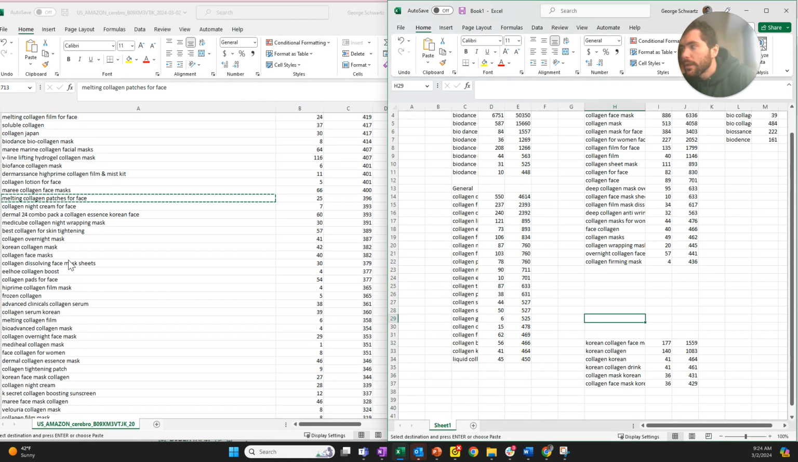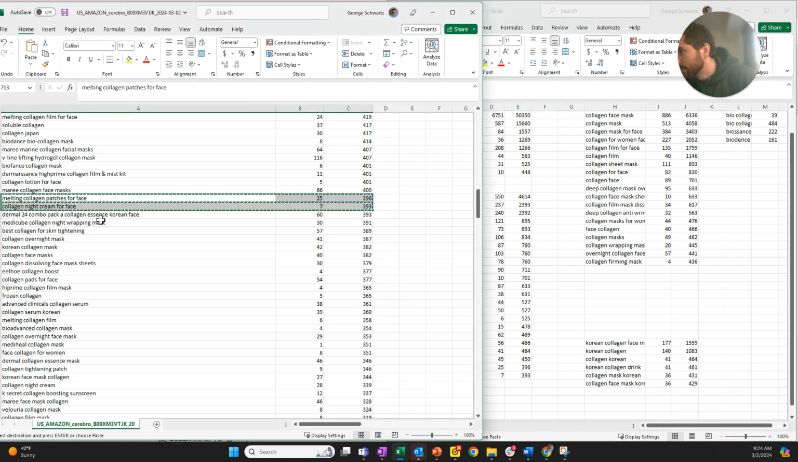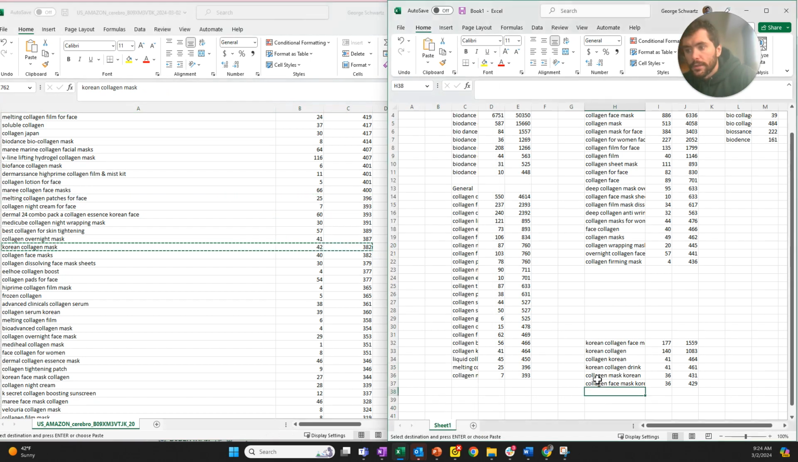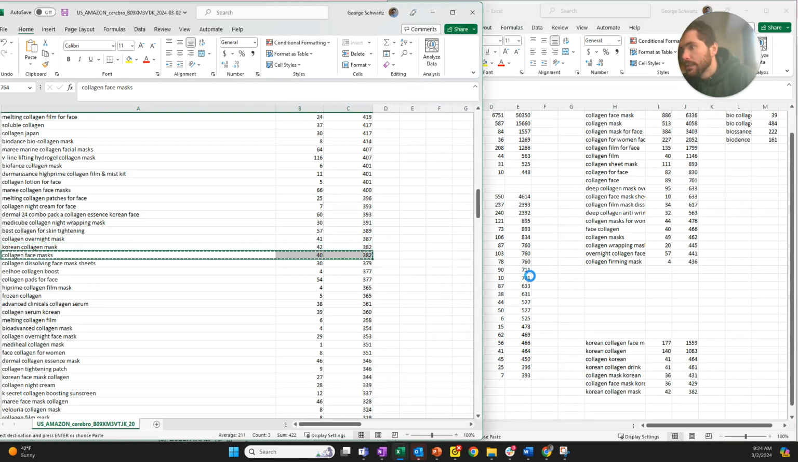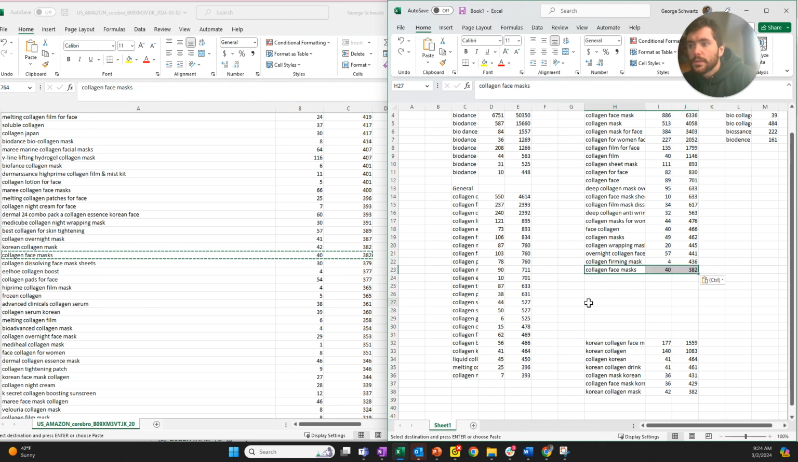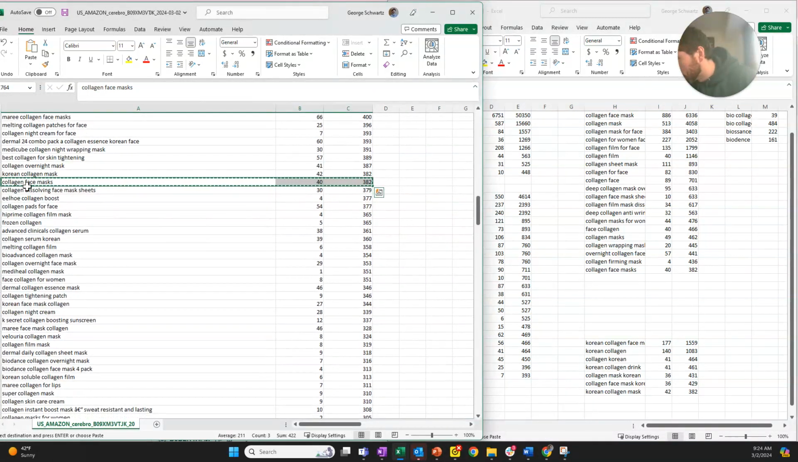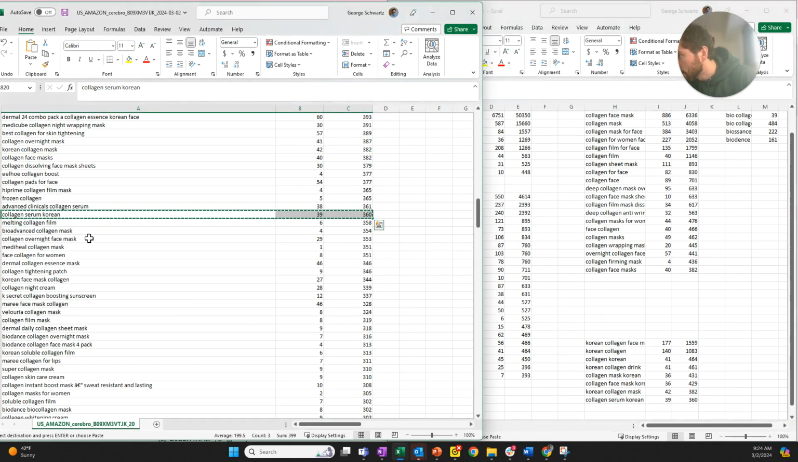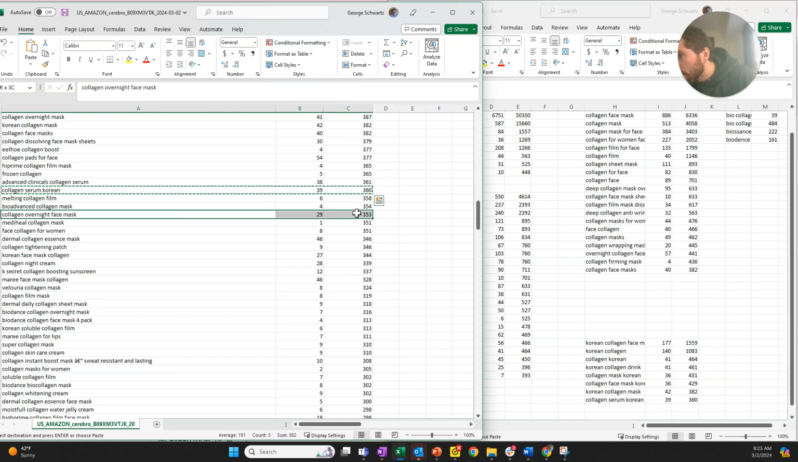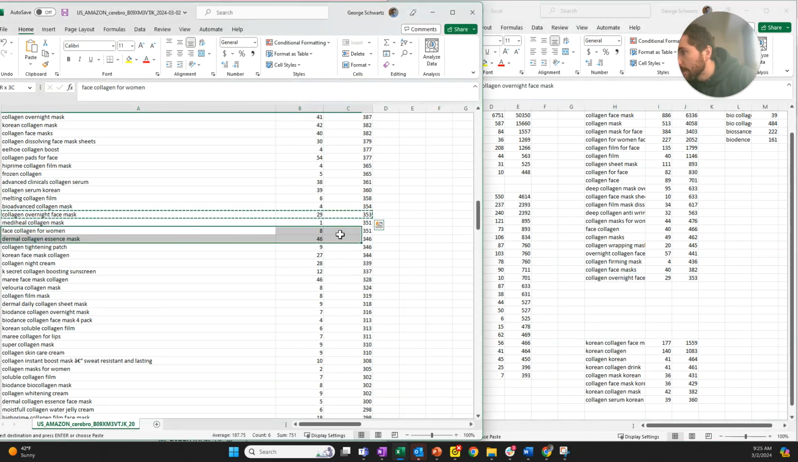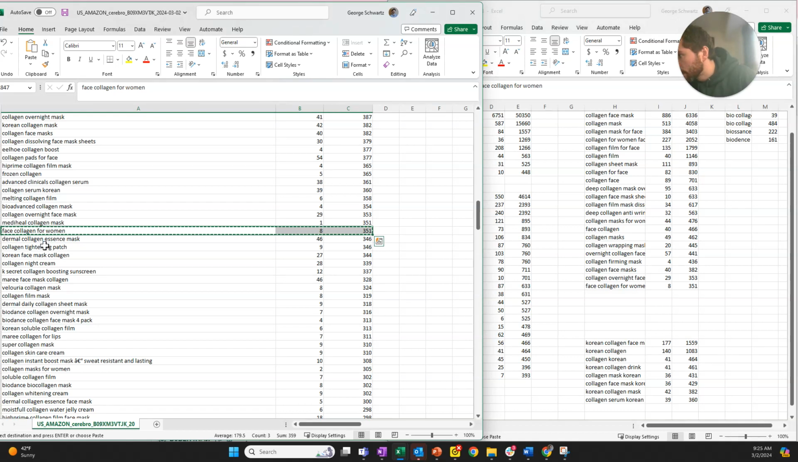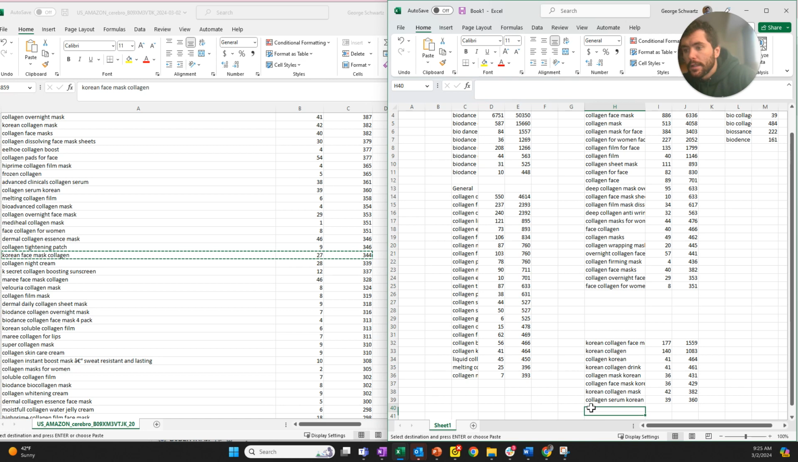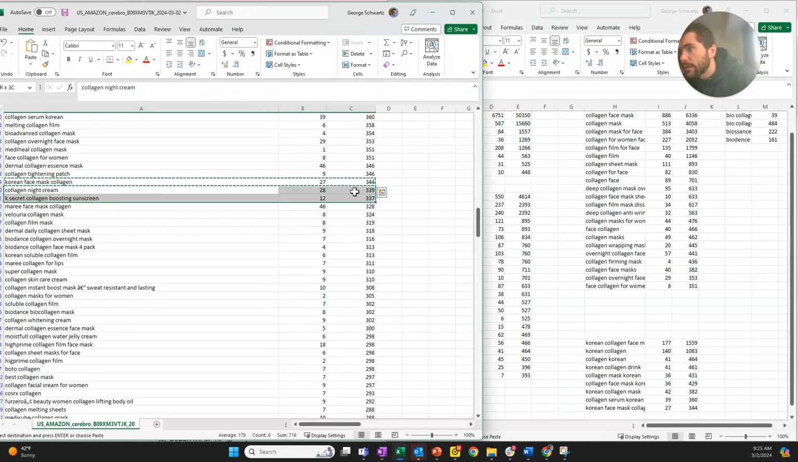I want to grab a couple more of these, but we should have more than enough to build out some proper alt text and backend search terms capturing the market. So we'll just start to focus more so on the collagen masks. Actually, we don't have serum yet, so I'm going to grab that. Okay, collagen overnight, collagen for women. Collagen tightening patch, Korean face mask collagen. Collagen night cream.